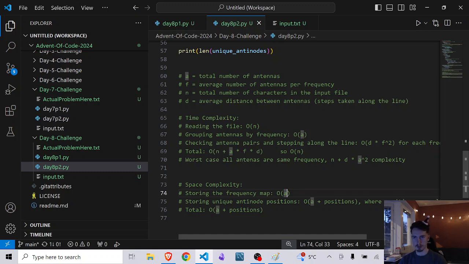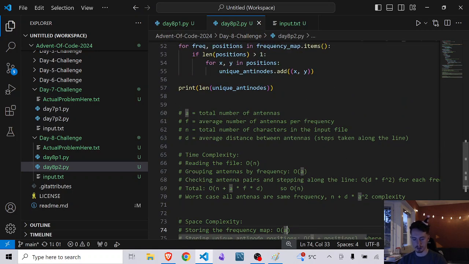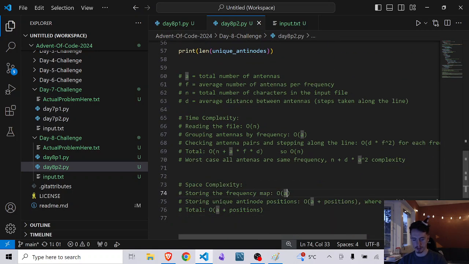It just takes a bit more space in the unique antinodes list.